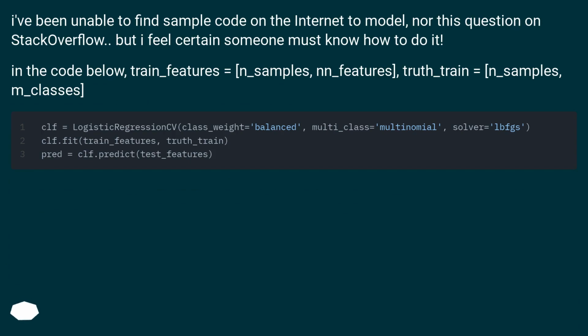I've been unable to find sample code on the internet to model, nor this question on Stack Overflow. But I feel certain someone must know how to do it. In the code below, train_features equals n_samples, n_features, and truth_train equals n_samples, m_classes.